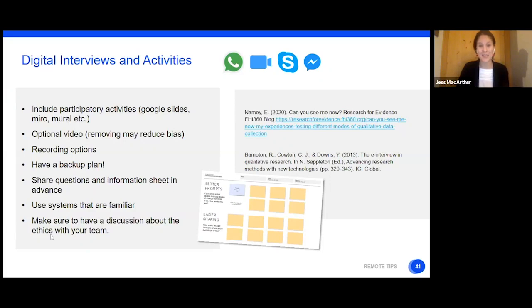So if Skype goes out, what is your backup plan? Is your backup plan WhatsApp? Do you have the WhatsApp audio recorder app stored on your phone already, so you don't have to troubleshoot in the moment? Making sure you share the questions and information sheets in advance is also a big tip. It's really hard for people to read the information sheets, for example, on their phone. We've had a lot of problems with that in the work that we're doing in Cambodia with my PhD. So if you can find a way to share that with them in advance, that's always better. Again, use systems that are familiar when possible. And again, make sure you have a discussion about ethics with your team.